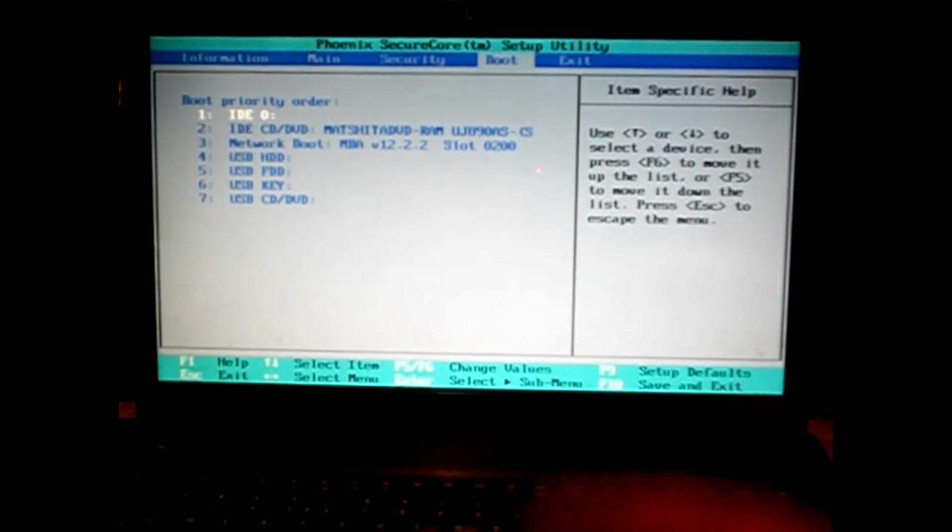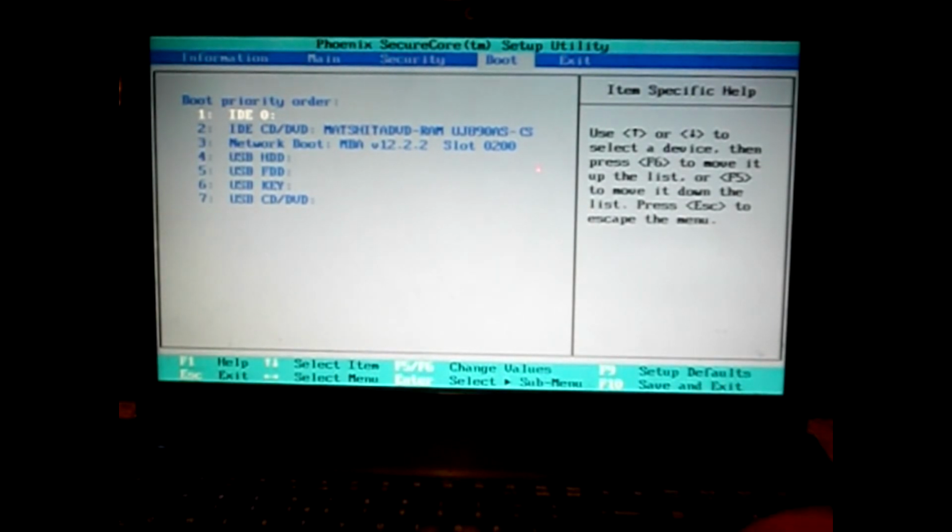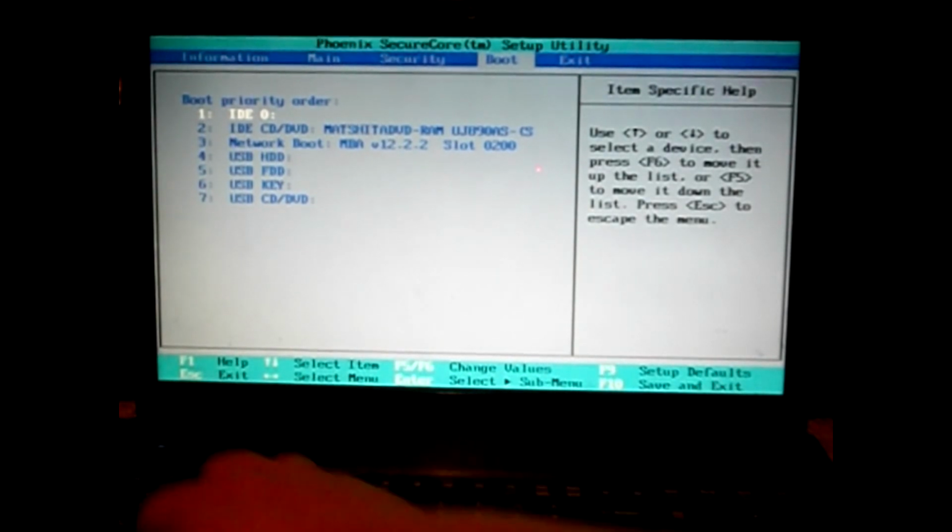But you would need a new hard drive and reinstall your Windows. But yeah, that's about it. And that's the update.